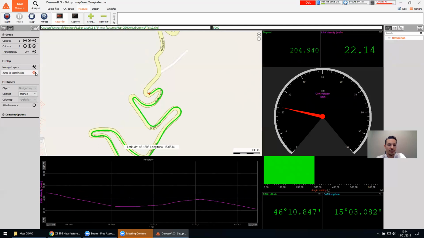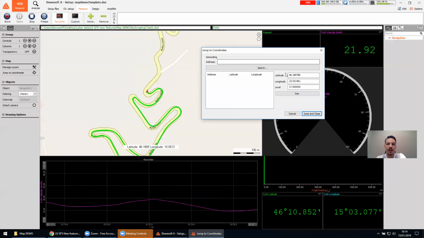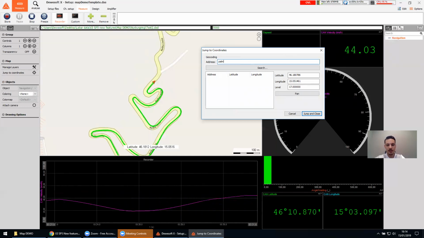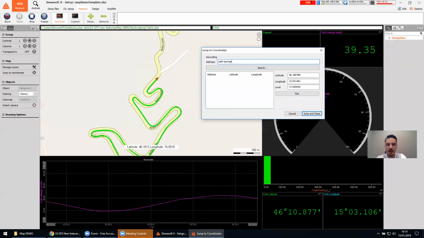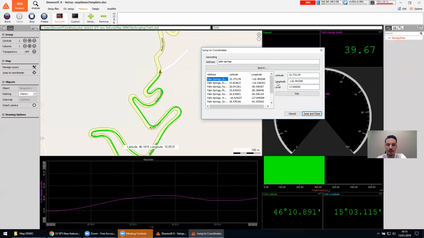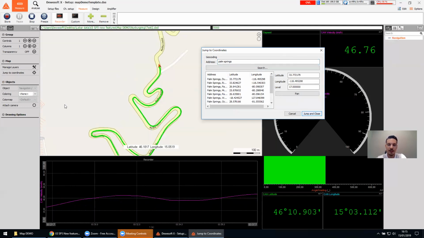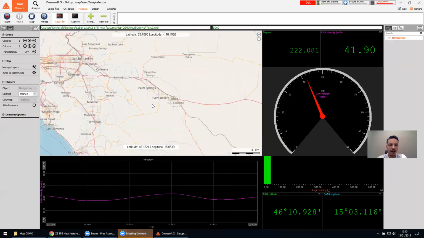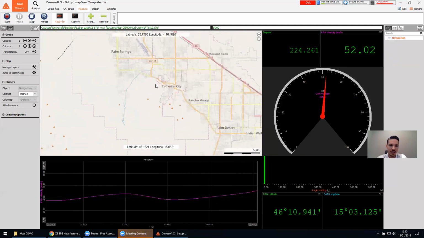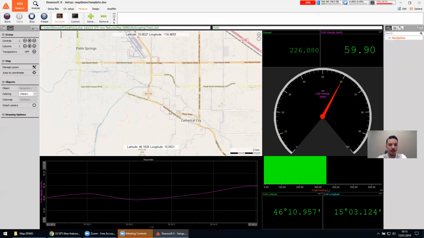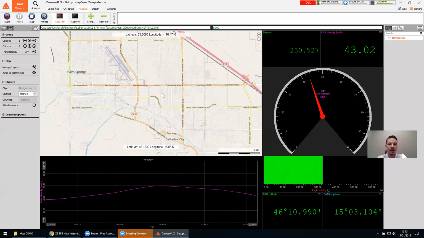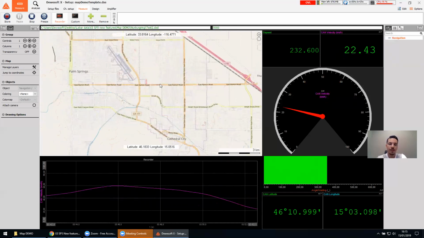If I use it right here, I can enter the longitude and the latitude, but what I'm going to do instead is use the address search feature. If I search for Palm Springs, select the jump and close button, now I'm able to see that I'm located somewhere in California, more precisely in Palm Springs. And currently the images that we see are again pulled from the web.